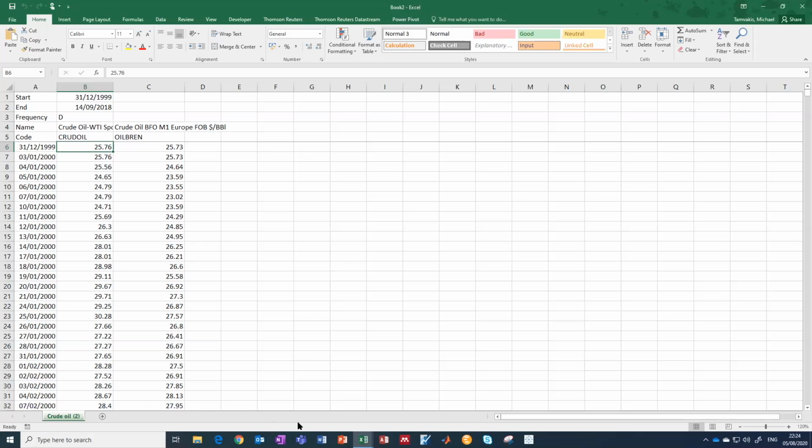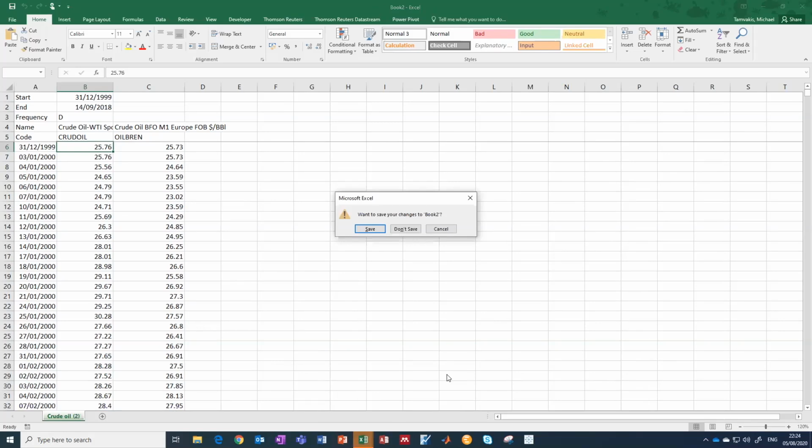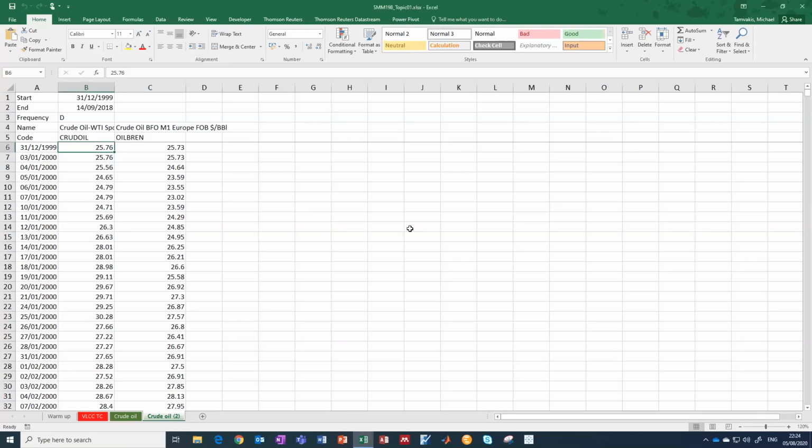So as you see down here on the taskbar, there are two files which are open right now, my original one and the new one. So what I will do, I will simply close that because I don't need it. Excel, of course, will ask me, do I want to save it? I will say don't save, and I'm back to my original file.